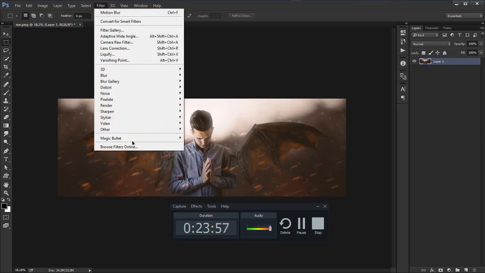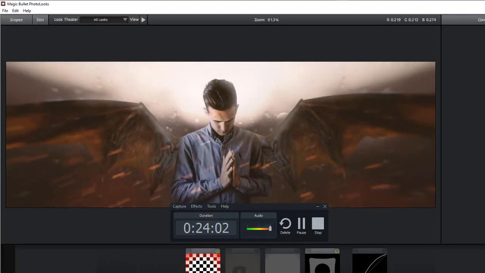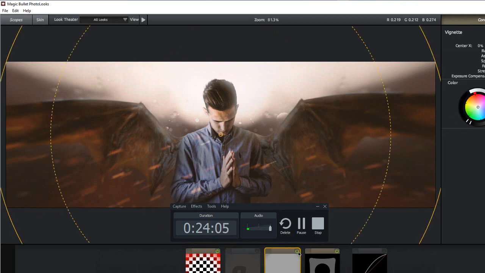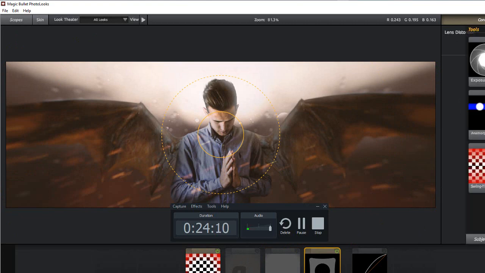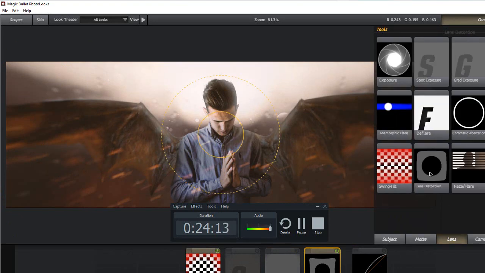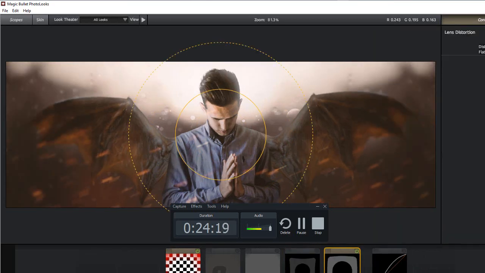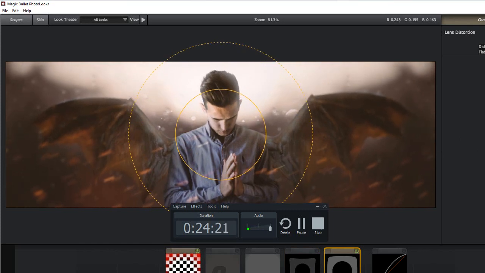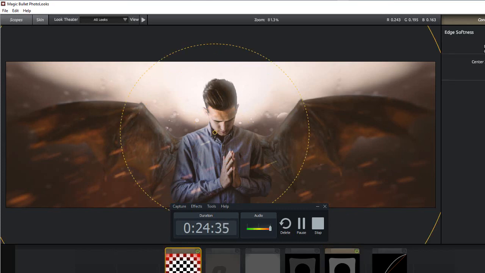Now we can go to filter, Photolooks. And yeah, now we have it. You can add some vignette. I've added some lens correction. I'm going to show you what it looks like. Maybe change it to about 25, 28. Now it looks okay, and I've even added some edge softness.